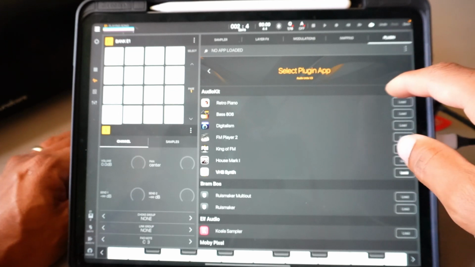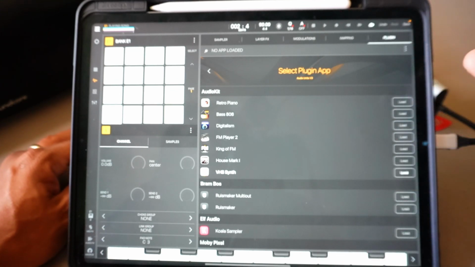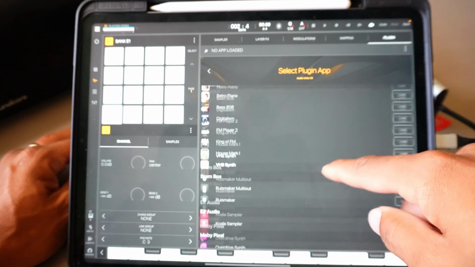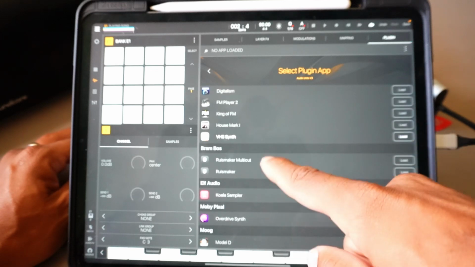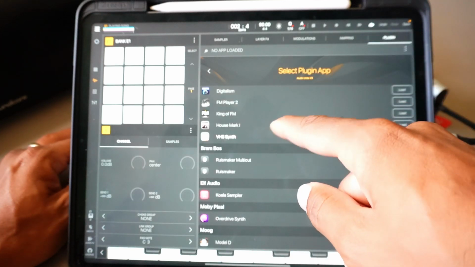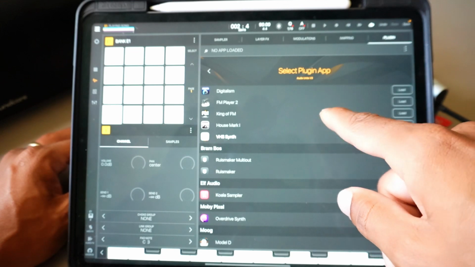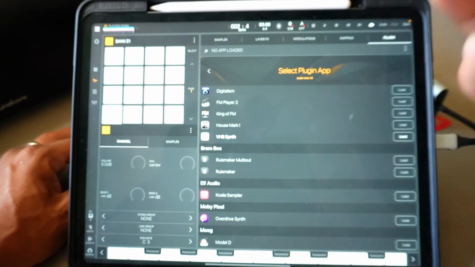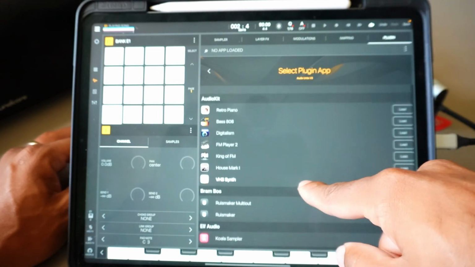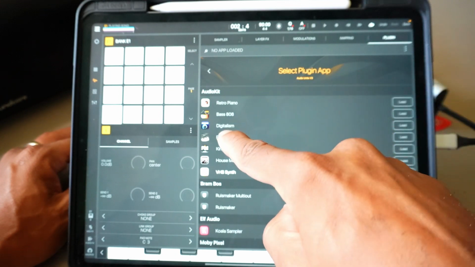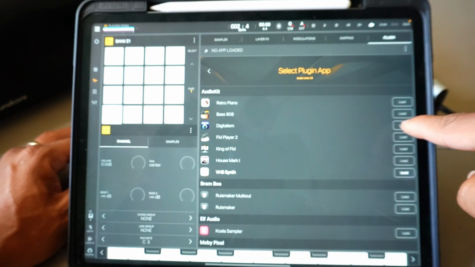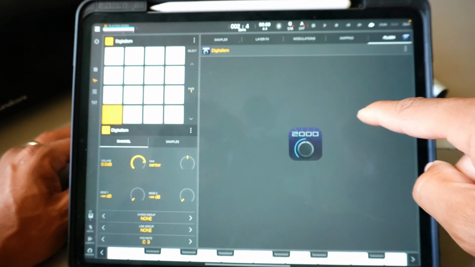Maybe at another time, if you guys like me using this, I will go in and show you guys what I do with live instruments, because you can also track live instruments into here. You can record vocals if you want. I've never done that because I always bounce the vocals out. Let's do digitalism just because I haven't checked it out yet.